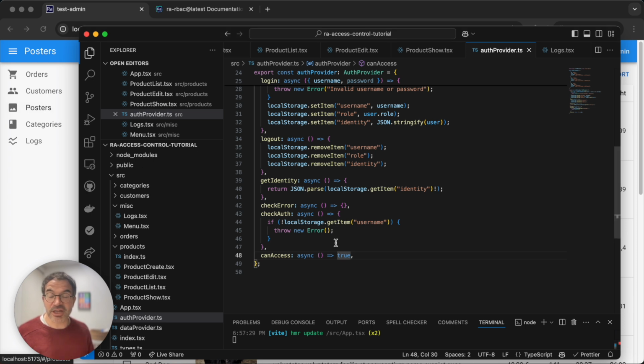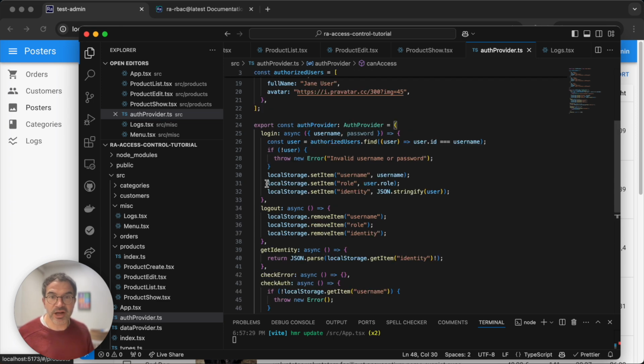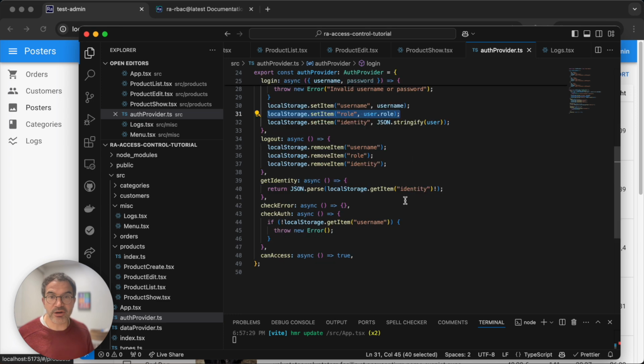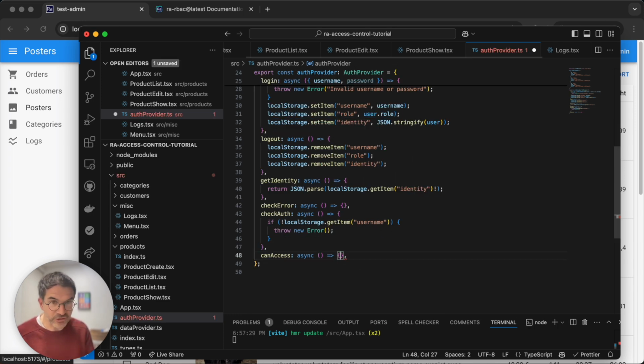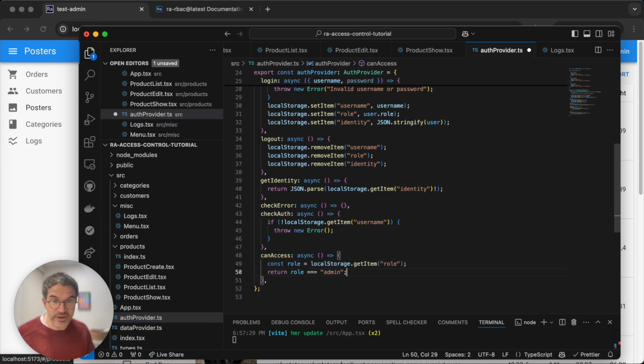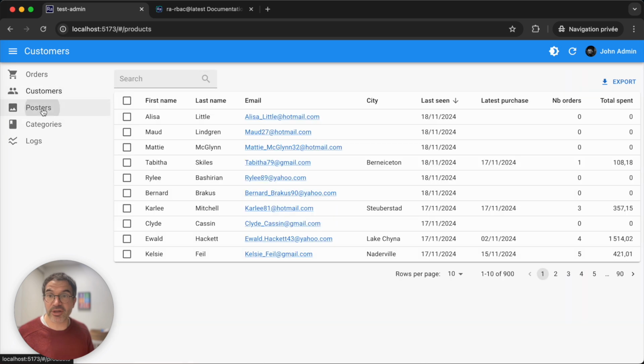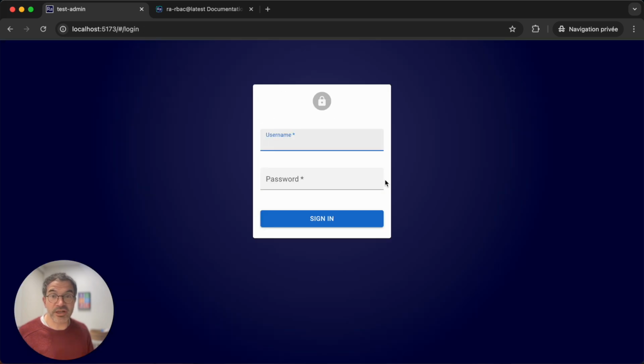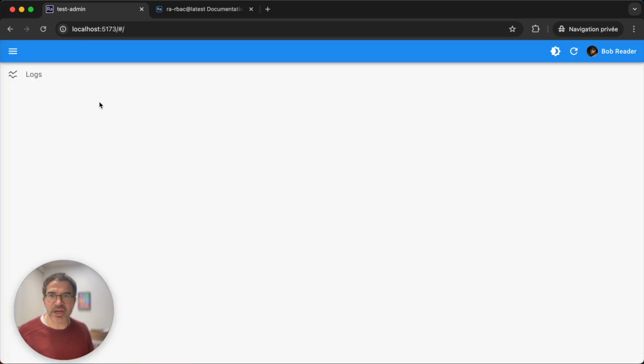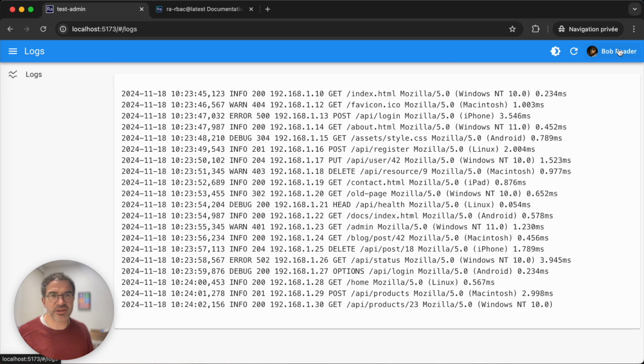Now, what's interesting is to return different permissions depending on the user role. And fortunately, on login here, I'm storing the user role in local storage. So I will add custom logic, for instance, to return true if the role is admin and false otherwise. So now I'm logged in with John admin, and when I reload, John admin has access to everything. But if I log in with any other username, like for instance reader, I will have access to nothing except for the logs page, and we'll see that in a minute.